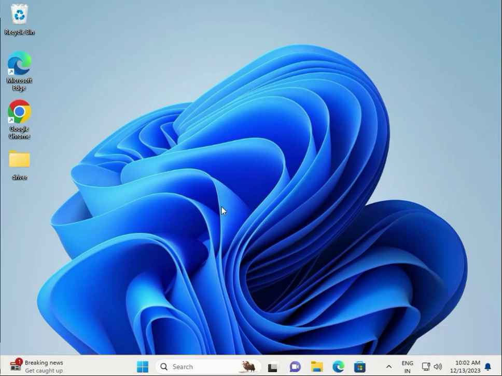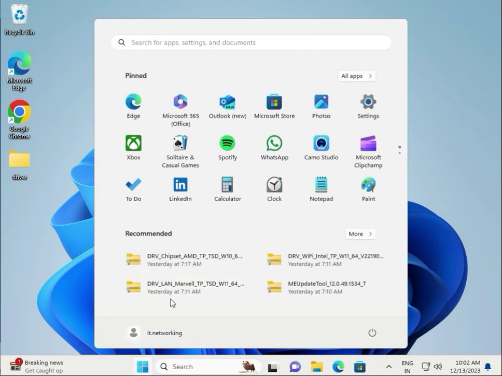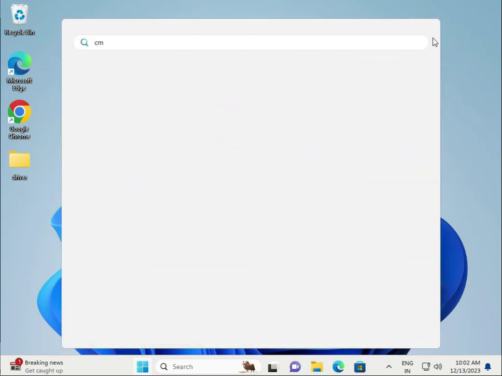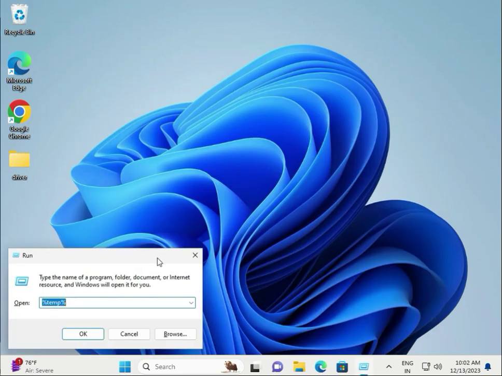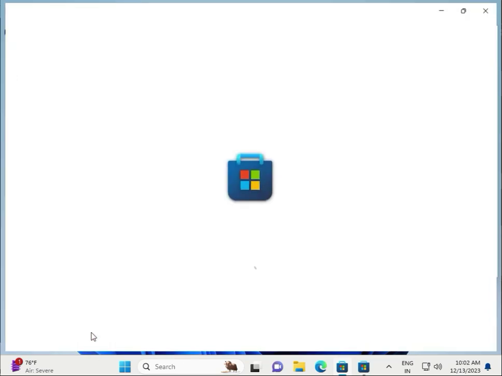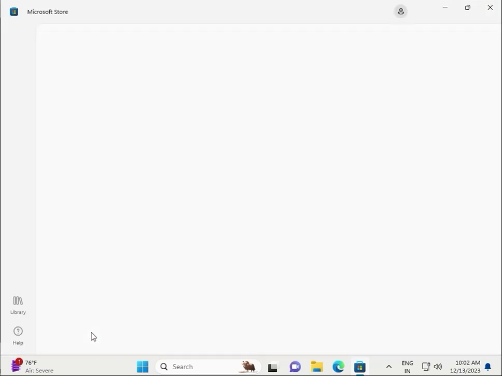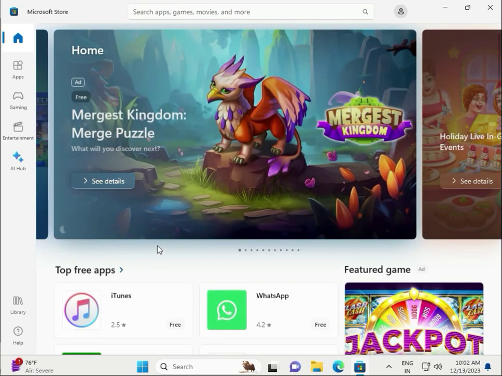Reset Microsoft Store cache. Click start again and type CMD. Otherwise, press Windows R and type WSReset.exe, then okay. Okay, then close.